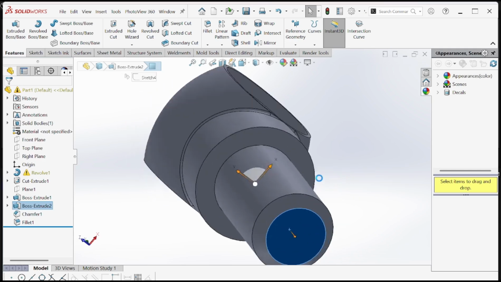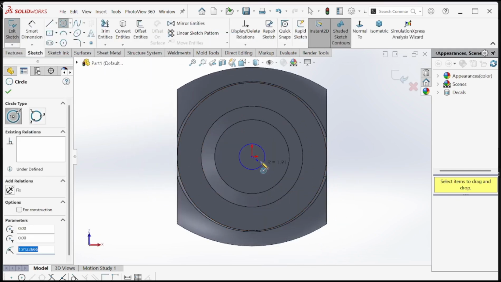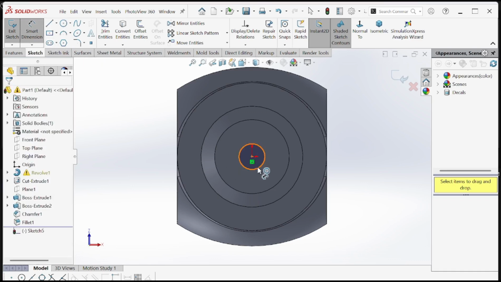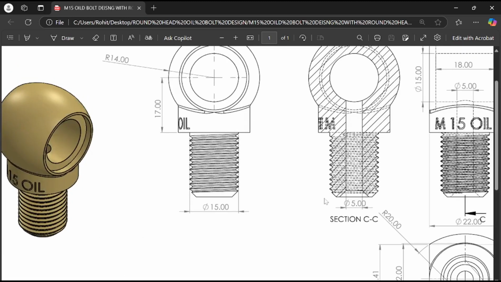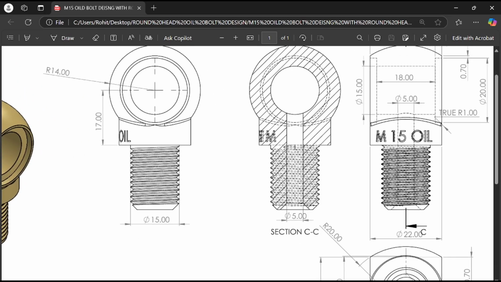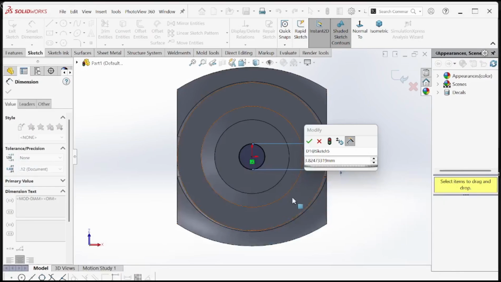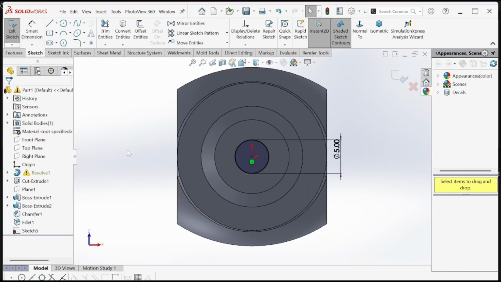Again come here. We need to make a hole. Let's make the hole first, then in the last we will make the thread. Simply go and make a circle like this and define the diameter of the circle. So what is the diameter of the circle that we are going to use as a hole? It's 5 mm, and the chamfer will be 2 mm too. So the diameter of the circle that we are going to make here is 5 mm. So come here and make this one 5 and make this one okay.